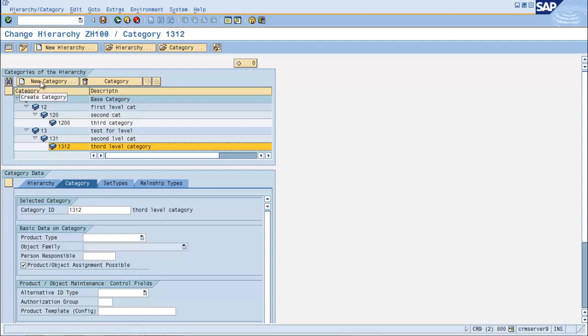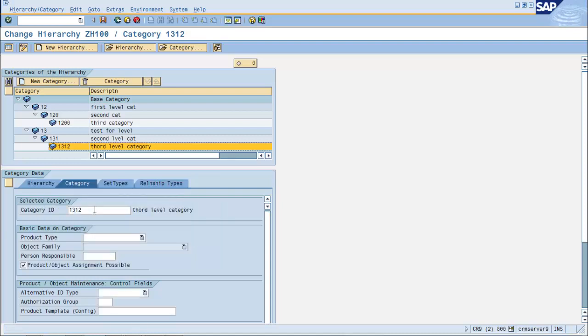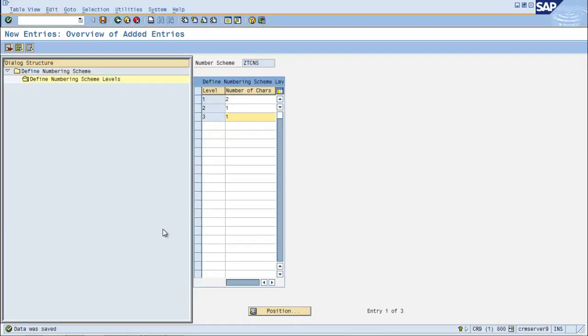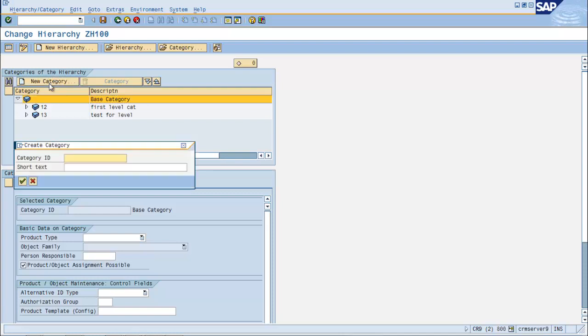Okay, if I again try to create a new category, I will again receive an error. You cannot create another category. The number schema only allows 3 levels. So what we learn is we can control the levels by this customization. In level 1, 2, the second level another 1 character, third level another 1 character. So if I want to create another level, what I have to do is double click on this. I have to make this category selected, and I can create a new category.